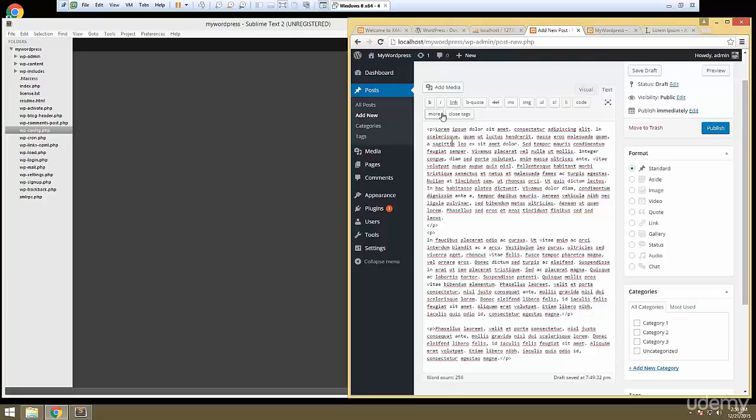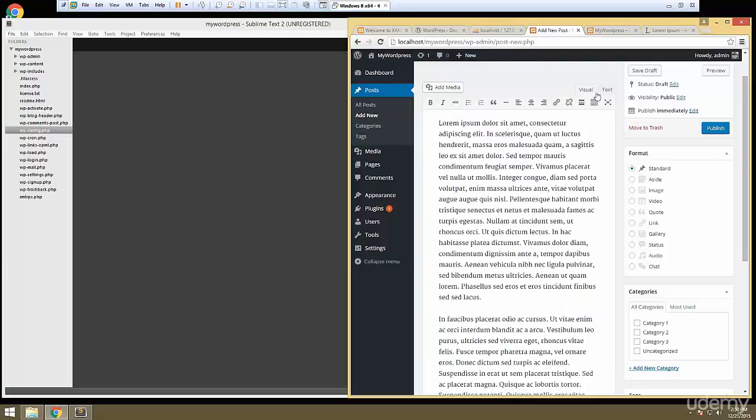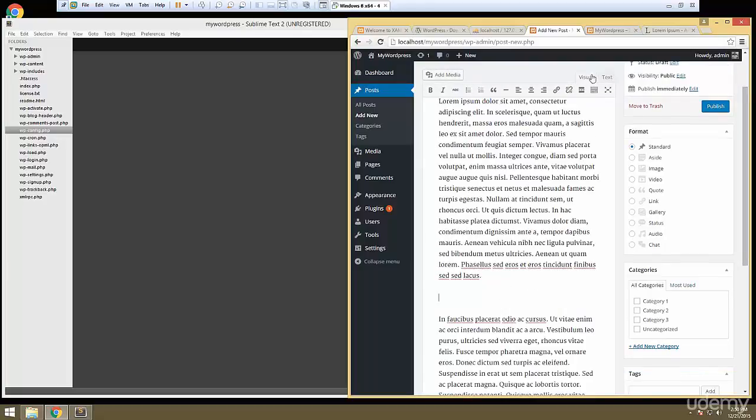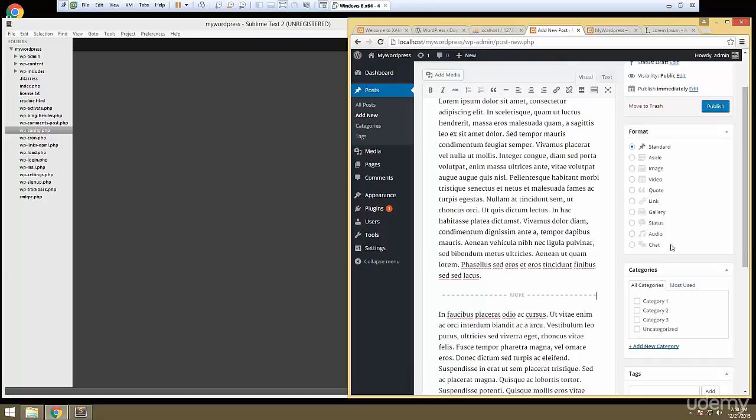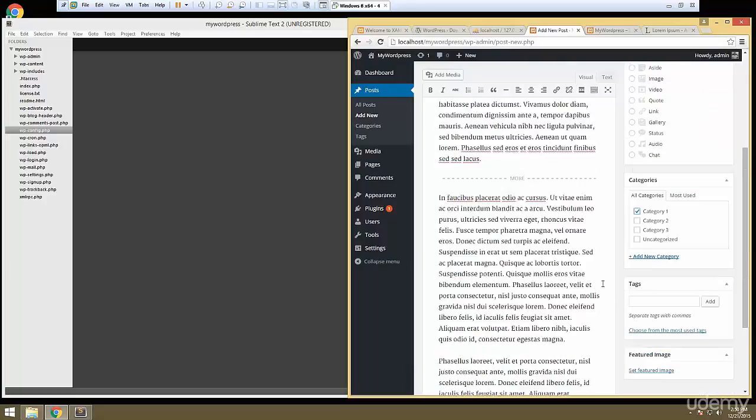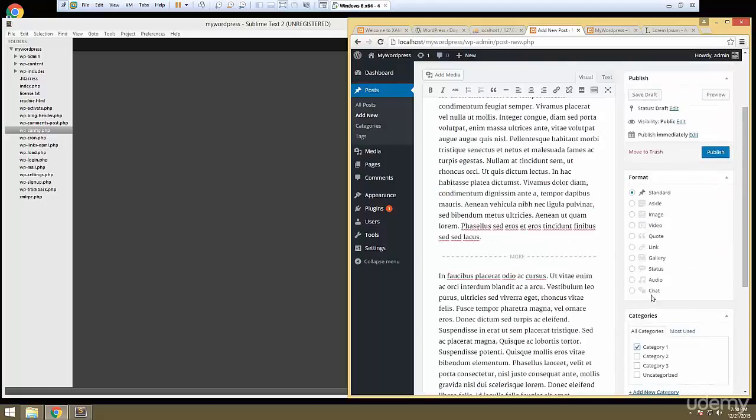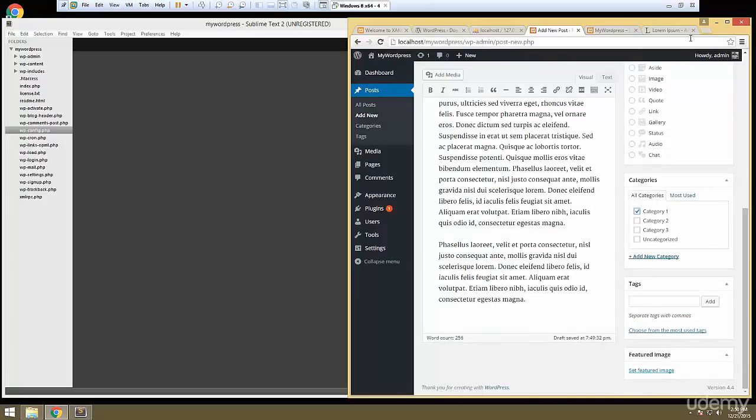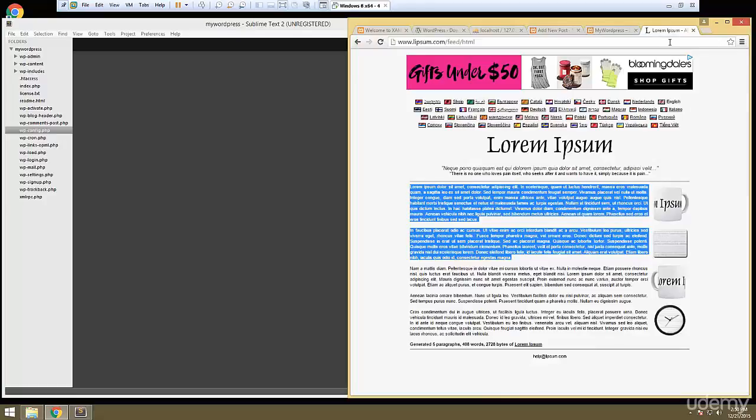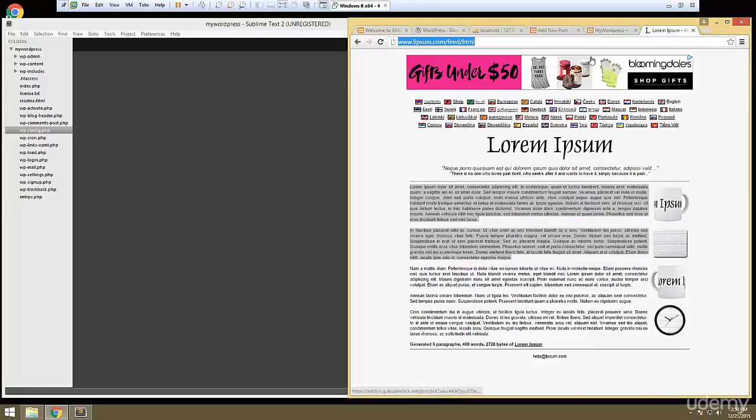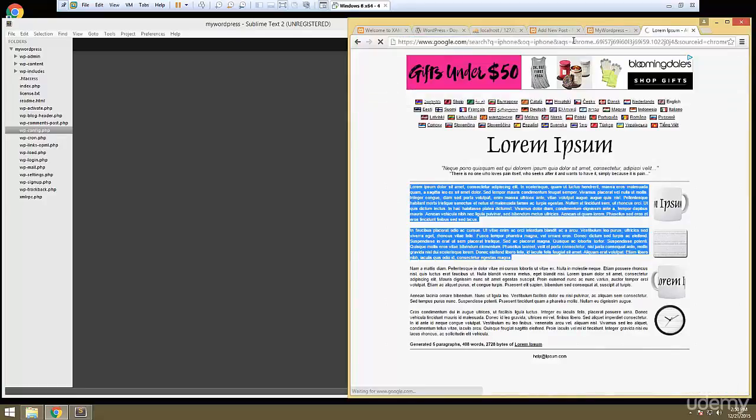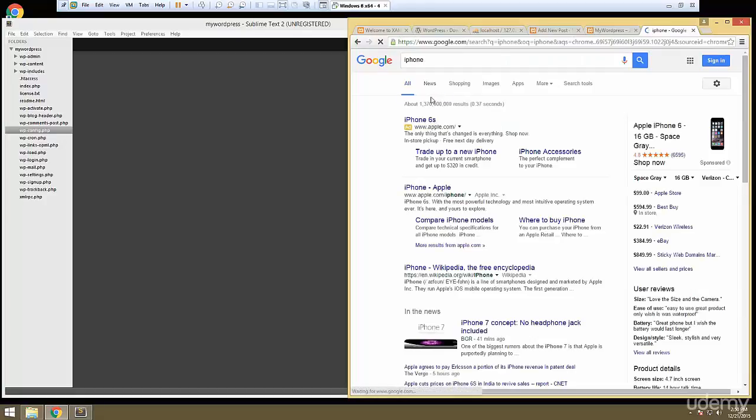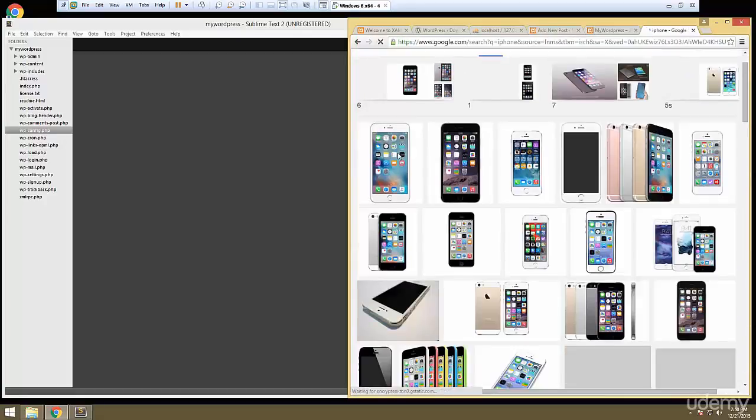Alright, and we're going to want to have a read more link, so we're going to go at the end of this paragraph and just go to insert read more tag, and let's choose a category, and a featured image. Let's get a featured image. I'm just going to get, let's say, a picture of an iPhone. So we'll pretend that this is like a tech blog or something like that. Alright, so we'll get images.